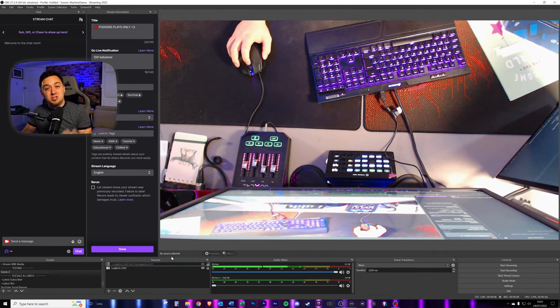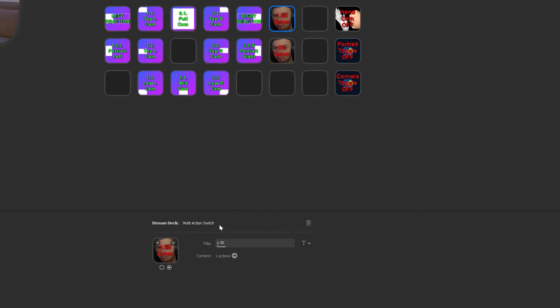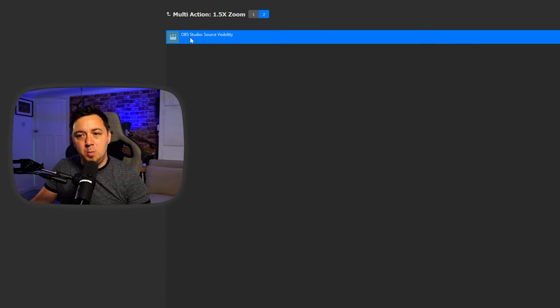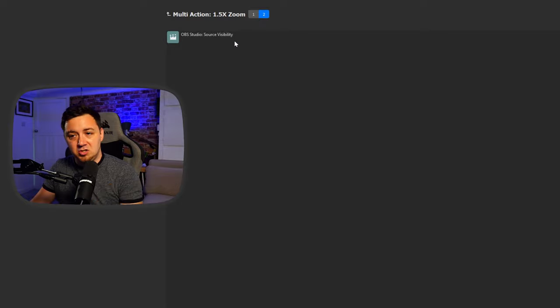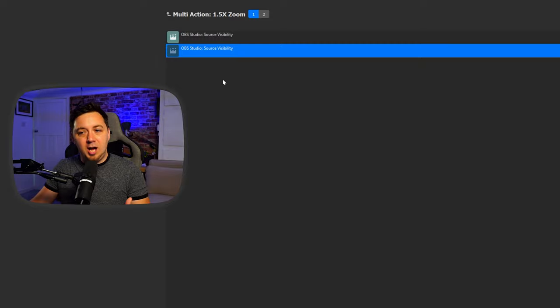So now that we've got our sources set up, we want to go into the Stream Deck and put a multi-action switch button. Again, this is one of the Stream Deck standard functions here. So we would drag on the multi-action switch, and the two actions that we want are just an OBS Studio source visibility. For action one and action two, we want one of them to be visible and we don't want the other to be visible. We want to do exactly what I showed earlier with the display capture and the screen capture. We want to make one visible and one invisible.